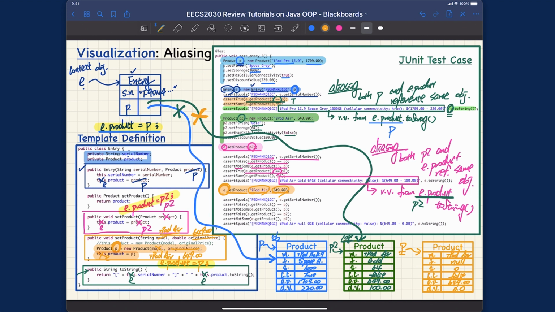Okay, let me just try to see what might be the best way to draw this. Let me just try to create the minimum mass, if I may. It's now going to point to this object over here. All right, again, we got aliasing. So now, can you see what aliasing is?